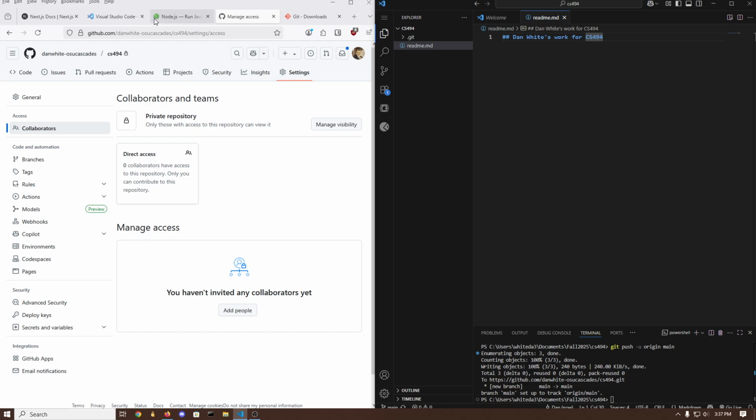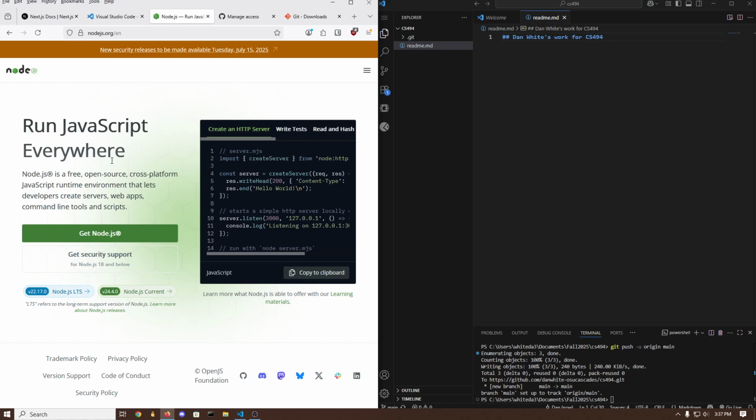And the final thing we need is Node.js. So Node.js, it's a JavaScript library or JavaScript. Okay, it's a free open source cross-platform JavaScript runtime environment. It basically lets you run JavaScript on a server. The framework we'll be using for this class, Next.js, requires us to be running on a Node server, as does React, which is the JavaScript library we're using. So we need to download and install this.